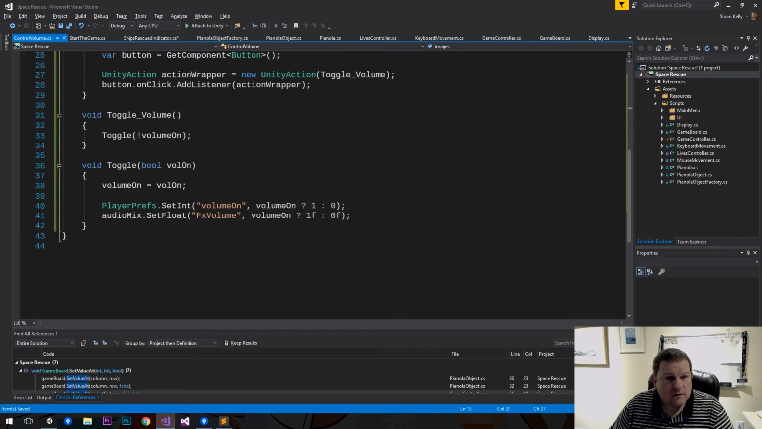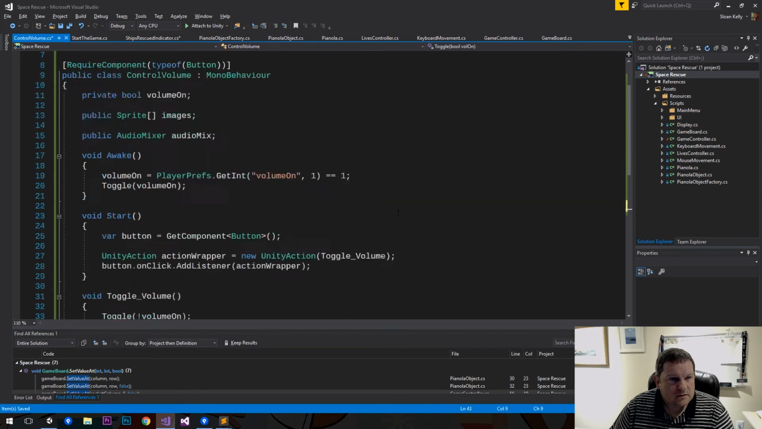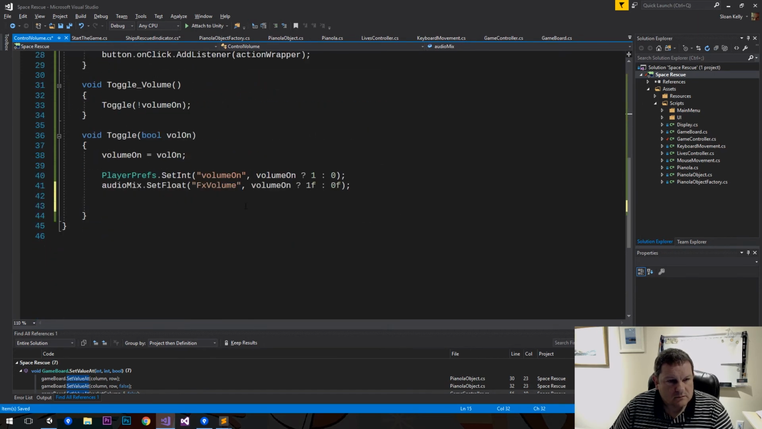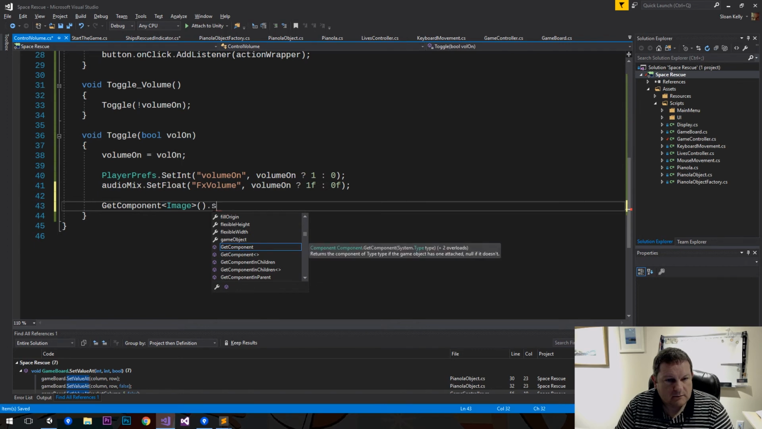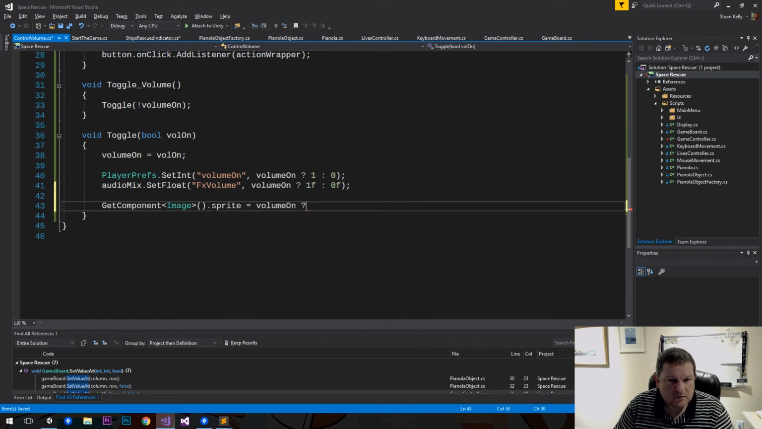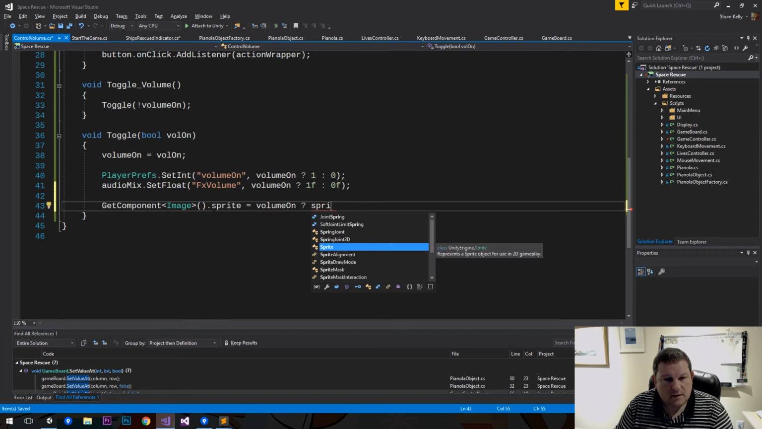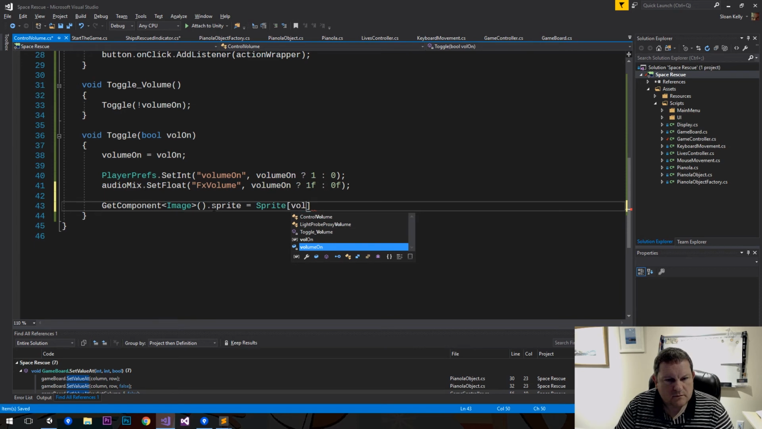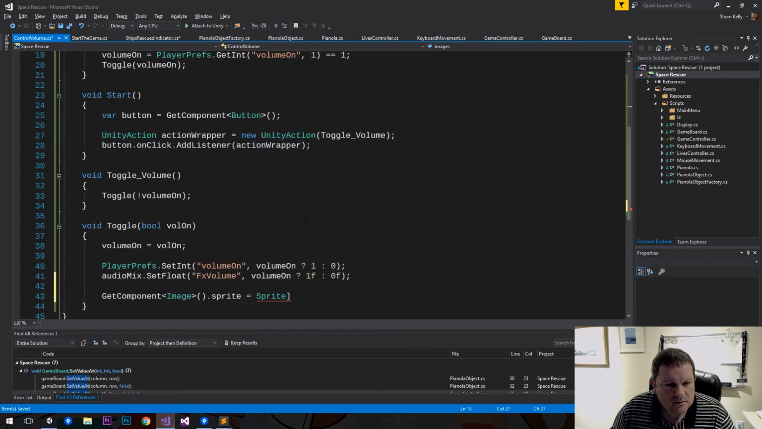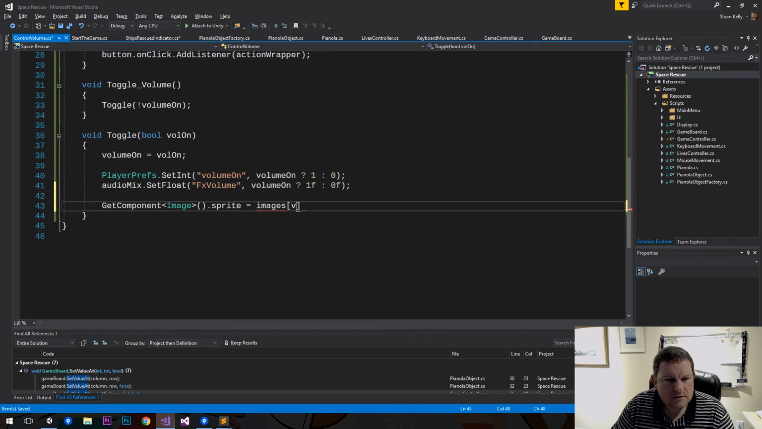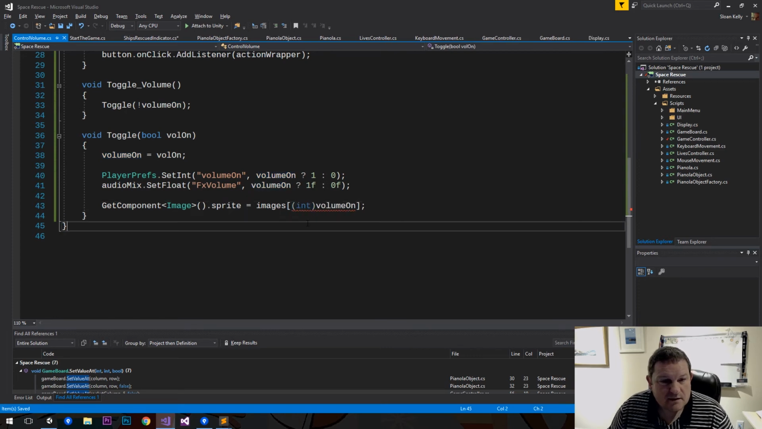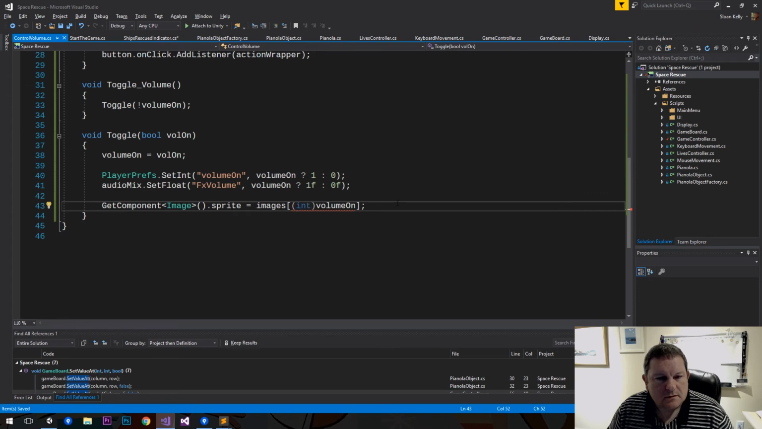For images, what I want to do then is set the current image. So I want to say get component image. So we have an image component, and then we want to say sprite equals, and then if volume's on, I want to do sprite. Actually, I could probably do sprite. It's not sprite, is it? It's images. Images volume on, and then I can convert that to an integer, and then that should just work. Or not. All right. Volume on is 1, off is 0.